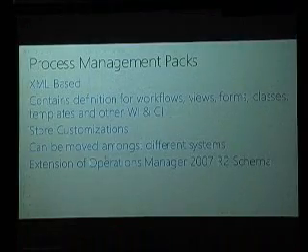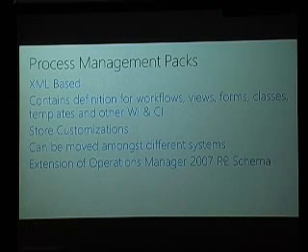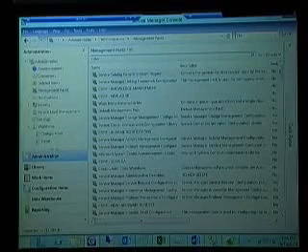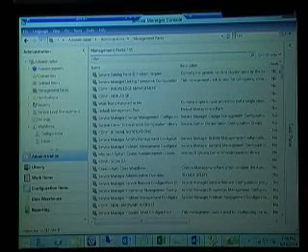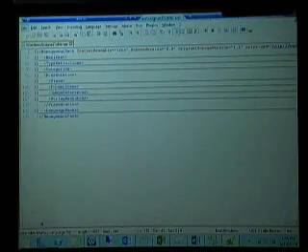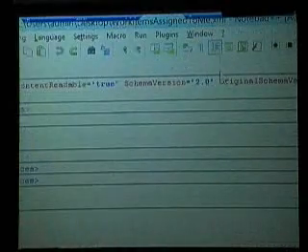Back to the presentation. Extension of, well, this is more of a design. If you're a management pack developer, what they mean by schema in the management pack is basically a definition of the object or the way that we present information. And that is exposed by what we're seeing here.